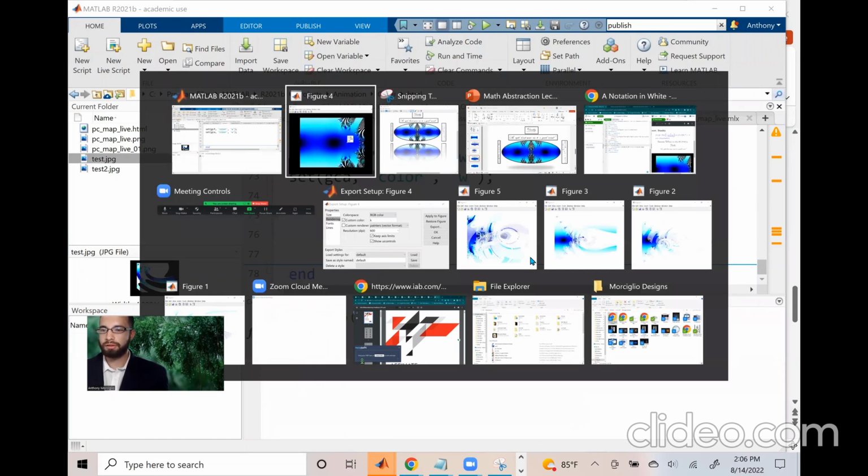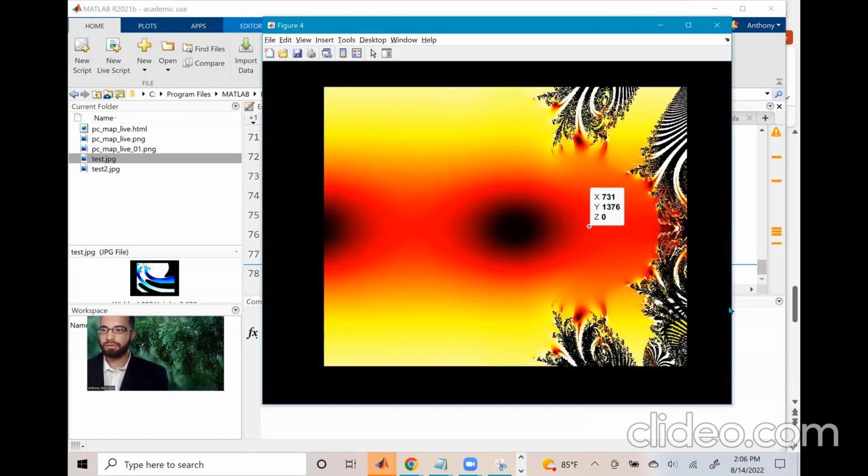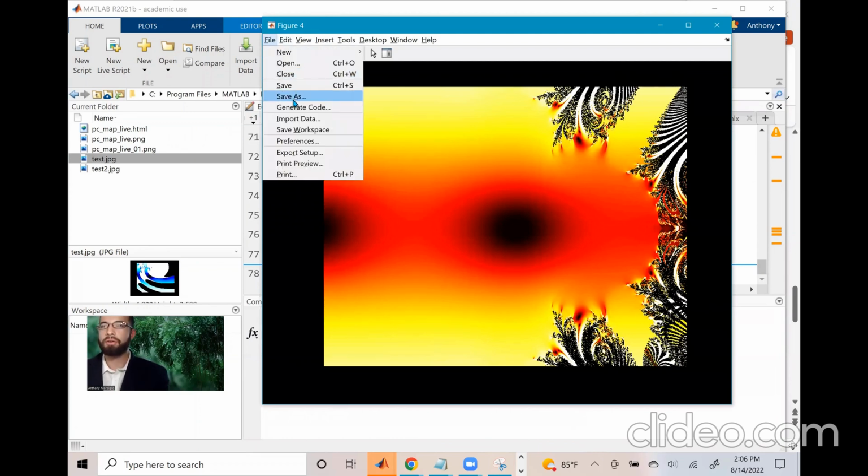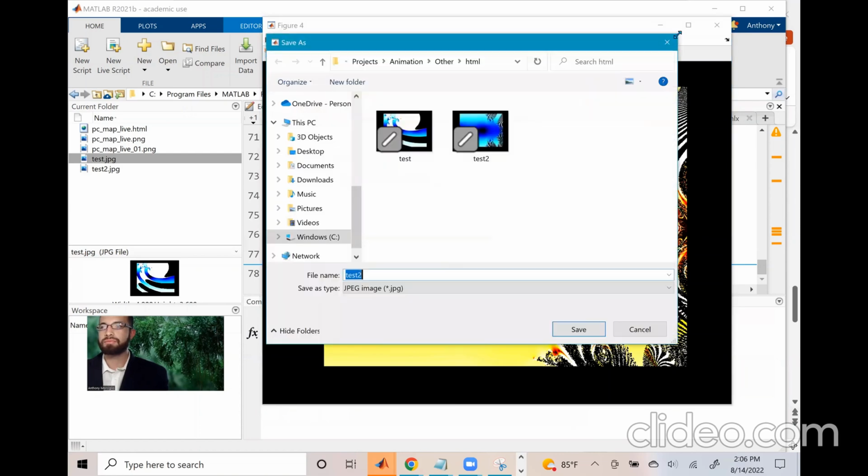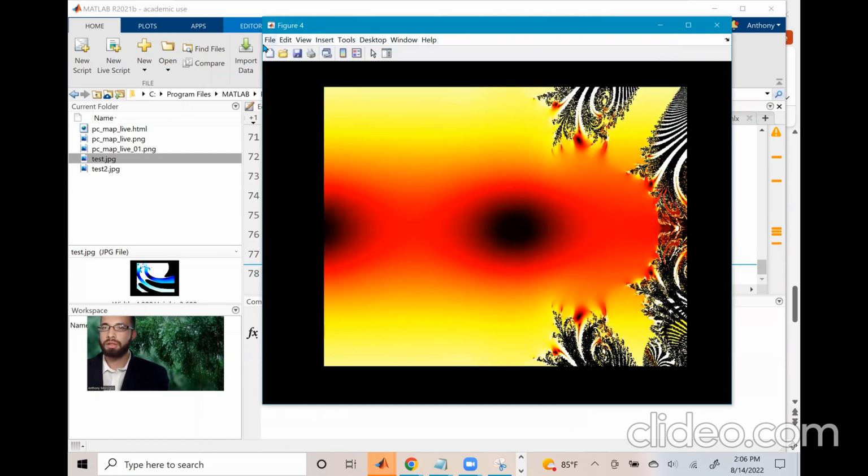Now I check my figure. Voila, we got a new idea. And that's how we create the abstraction. So now when I save it, actually I want to export it.